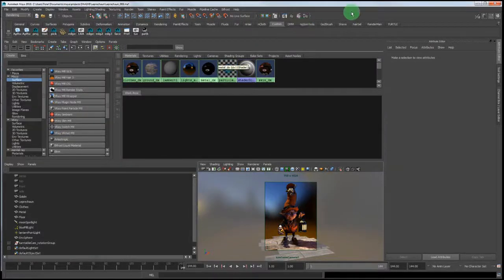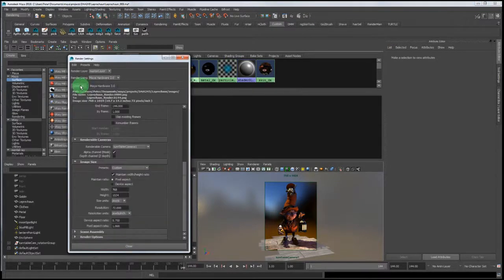Actually, one more thing before we render that's very important. I'm going to bring back the render settings and go back to the Common tab. Before you start your render, always check to see where the frames are going. Okay.